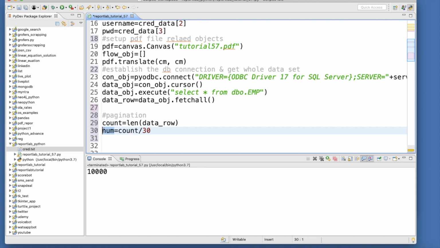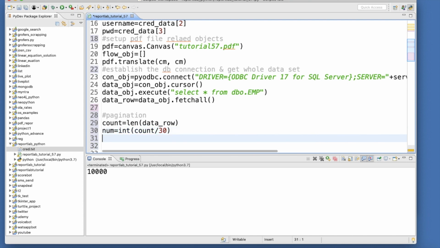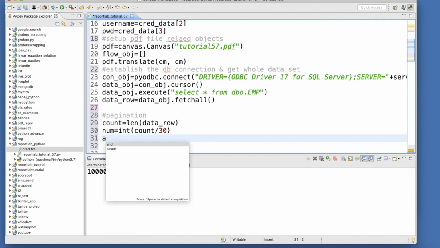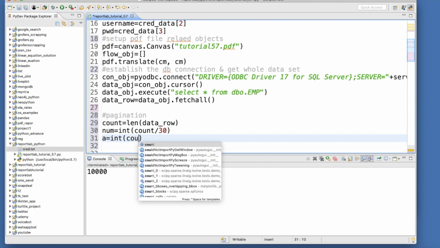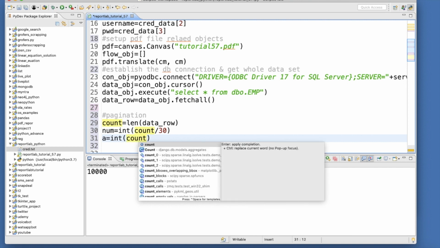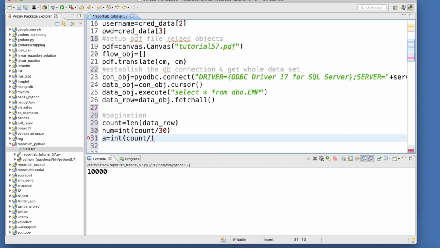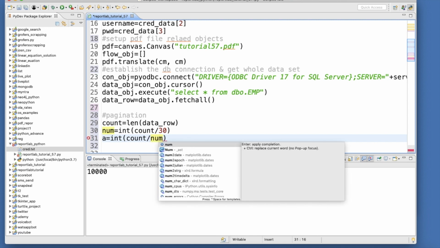So this is going to give me the number of pages, and how to distribute those pages among the different things, we'll get it here actually. So it's going to be like this. Okay, and then we'll get some additional thing. Okay, like this. So this is going to be int, and we'll divide count by num.